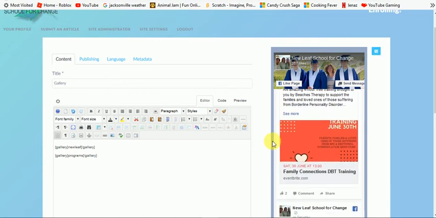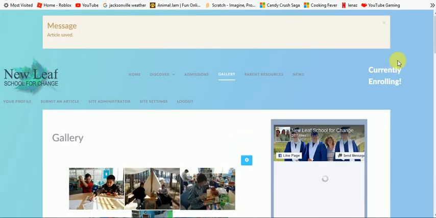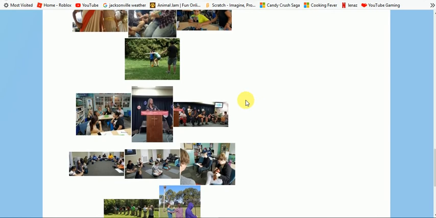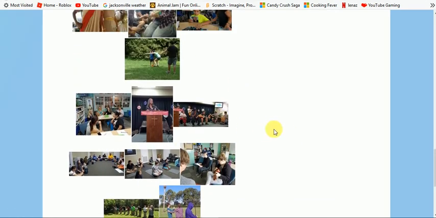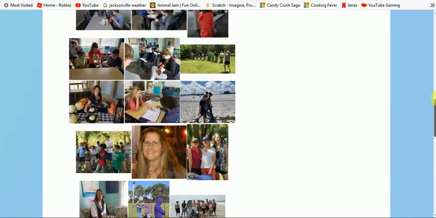And if we save that, actually I don't know if you can do two galleries at the same, I guess you can, because that's the programs down there. So that's as simple as it is to put a new gallery in.